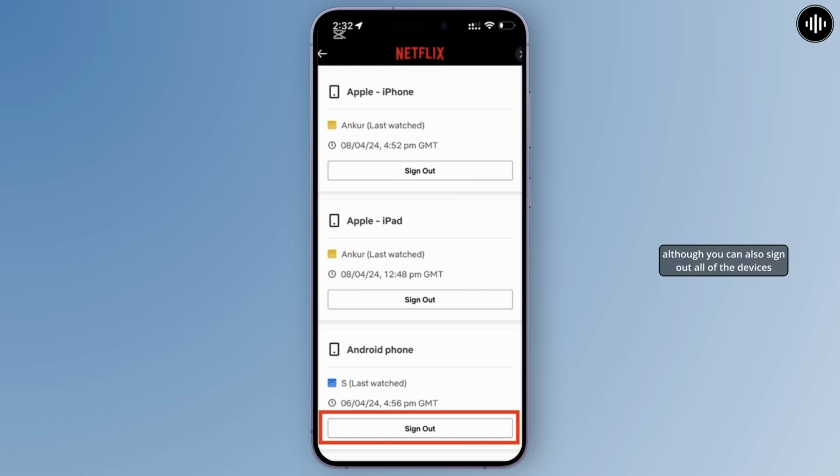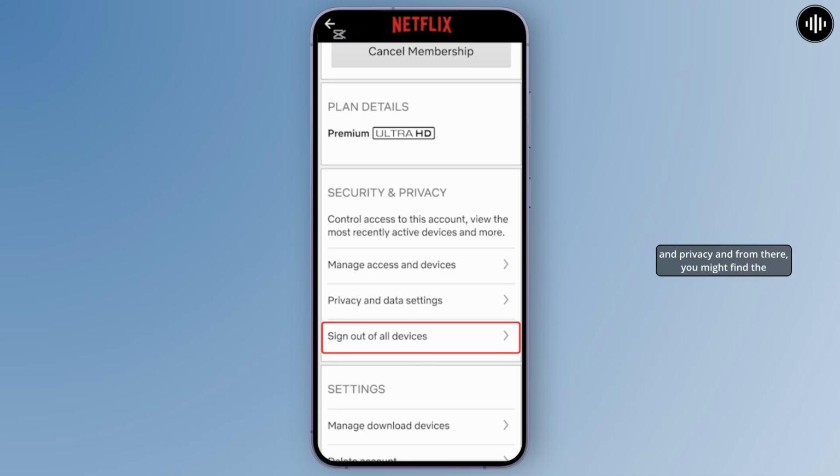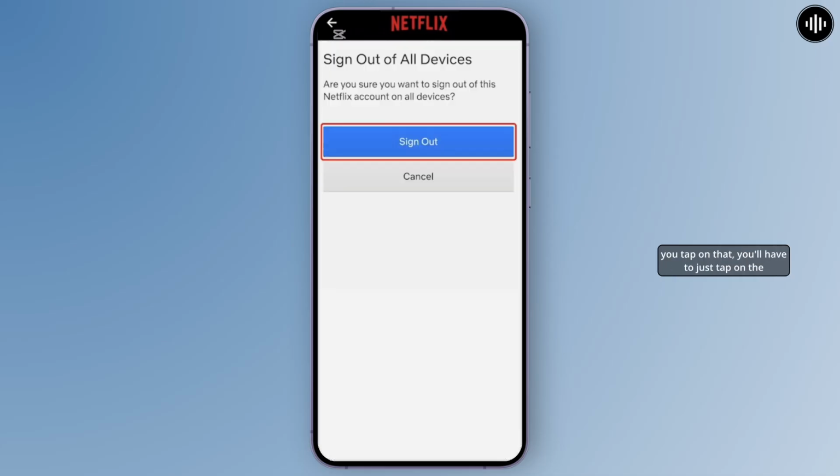You can also sign out all of the devices that are using your account. For that, you'll have to go again to the section security and privacy, and from there you might find the option like sign out of all devices. After you tap on that, you'll have to tap on the option sign out to sign out all devices that are using your Netflix account, and that way you can easily remove the devices from your Netflix account.